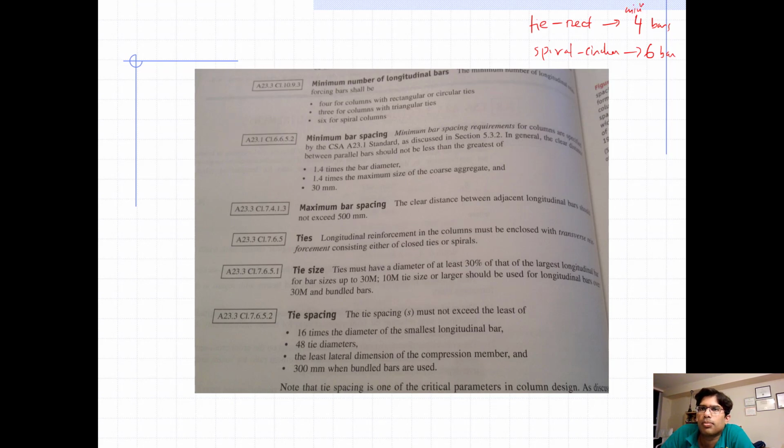This is minimum and minimum. So tie bar, rectangular, minimum 4 bars, spiral, circular, minimum 6 bars.